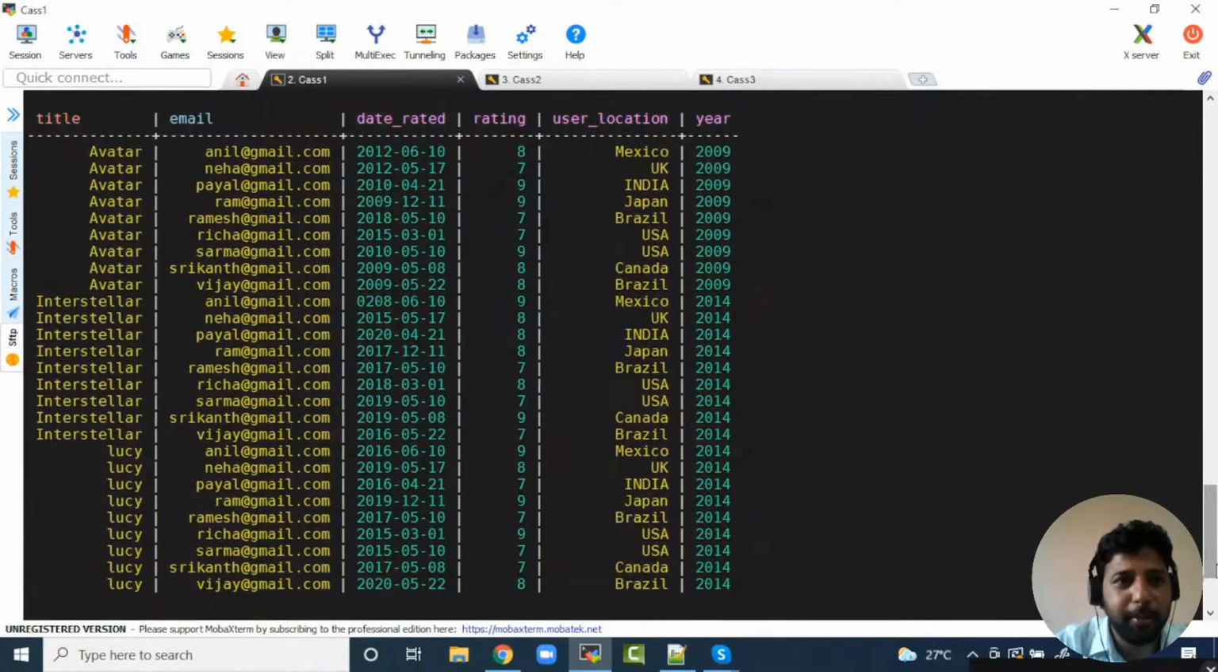Now before going further, I'm using a tool called MobaXterm. I think one of our previous speakers already mentioned MobaXterm. This is a wonderful tool, especially on Windows, if you want to manage your Cassandra clusters. This is a very good tool to connect and use.